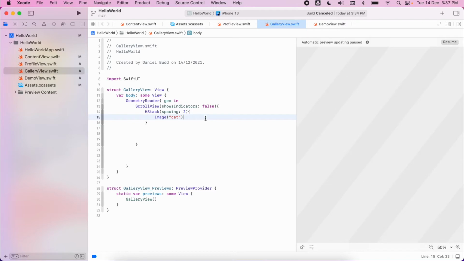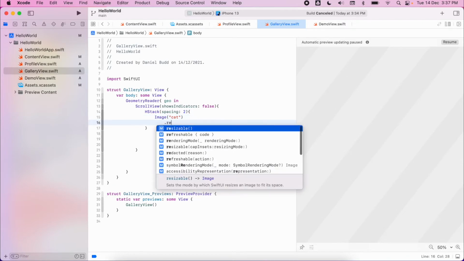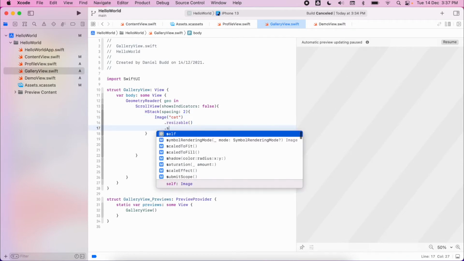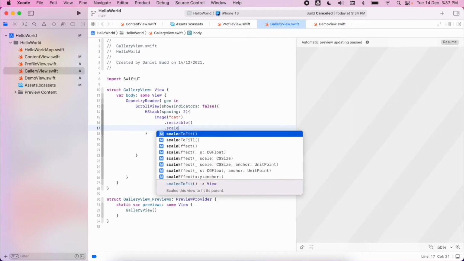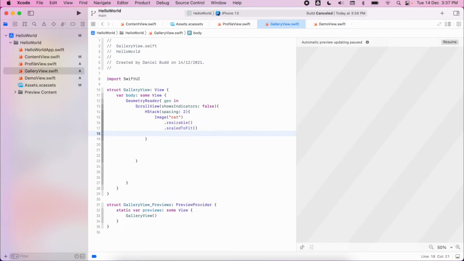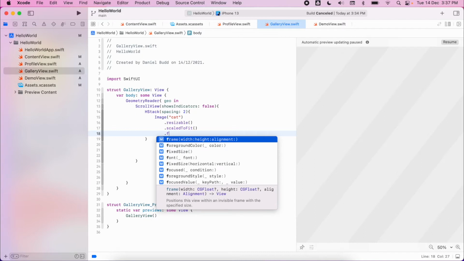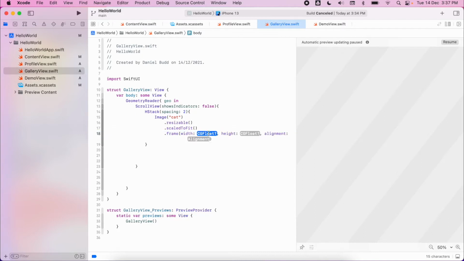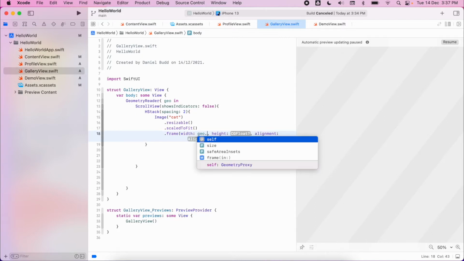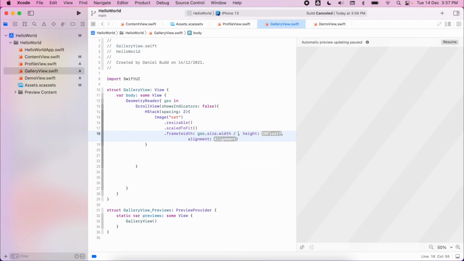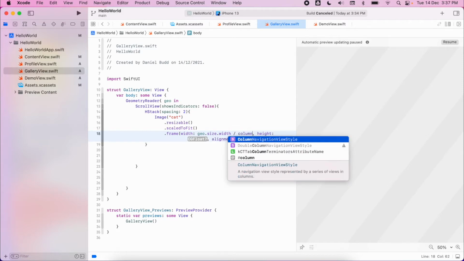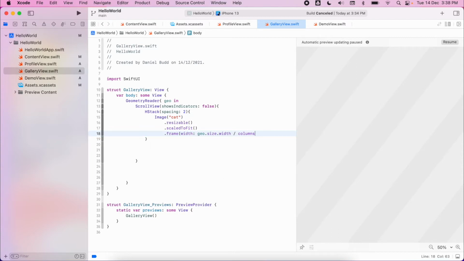And then I can apply the properties to that. I'm going to make it resizable again. I'm going to make it scale to fit, and I'm also going to define the size of it by defining the frame. And this is where I'll use my geo. And we'll divide that by the number of columns. And I won't worry about the height now, we'll just keep it a square.